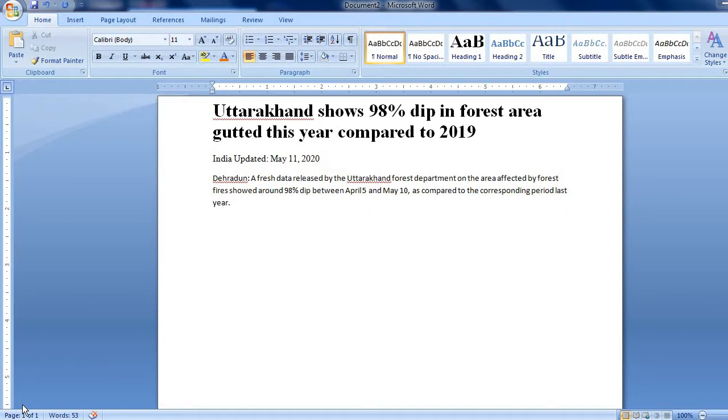We'll go with the practical session this week. We'll start with Writer. Here we will work with MS Word. We can go with MS Open Office also.